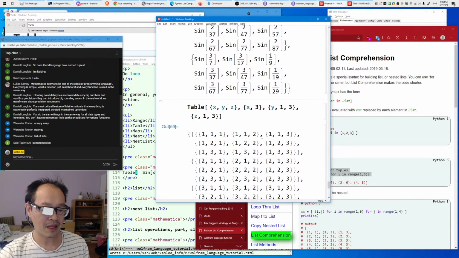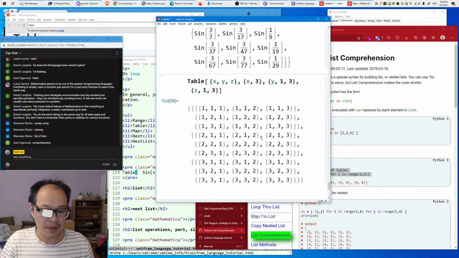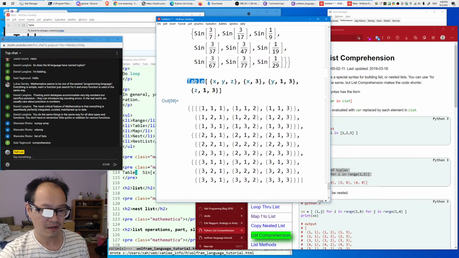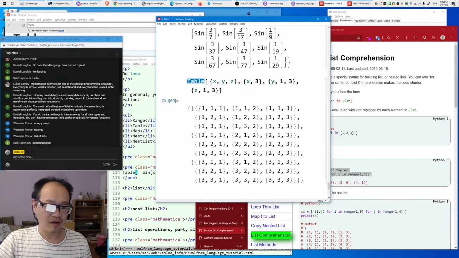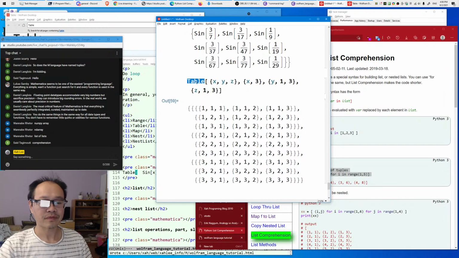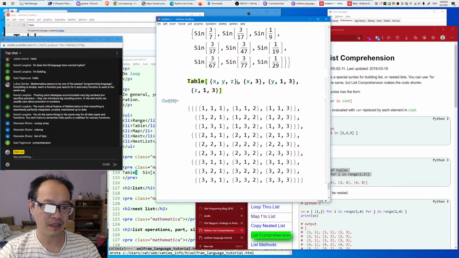But look at the Mathematica form. It does exactly the same list comprehension, to build a nested list. Exactly the same power. In fact, it's more powerful. But the syntax is not special. Everything you know about Wolfram language, the syntax applies here. So when you use this, you don't have to learn a new syntax and exceptions and all that. Everything is regular.